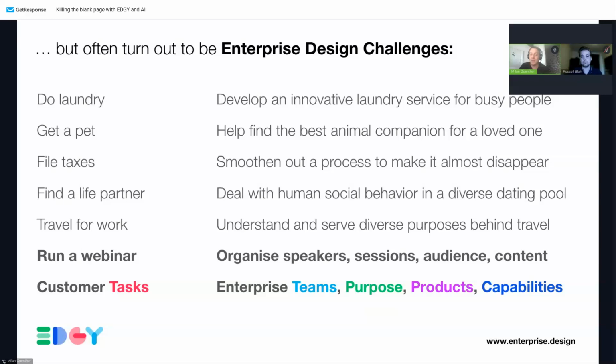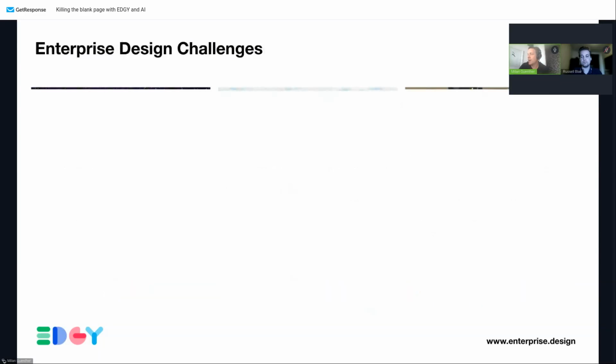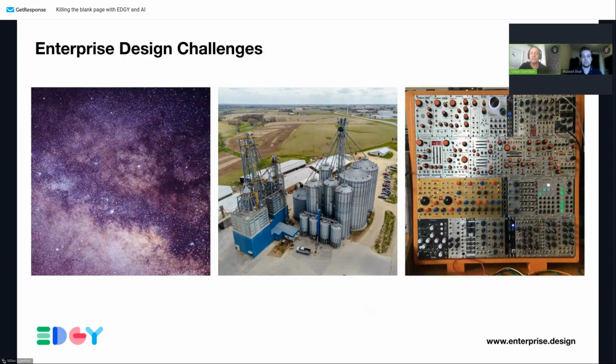So this is what EDGY is about, helping people navigate this and visualize and understand each other when it comes to enterprise design challenges. And these challenges are sort of unique compared to, let's say, building a table or your patio, because they involve the enterprise as fabric, and enterprises are different as a subject matter to design, because first of all, there's a lot of what we call dark matter, right?